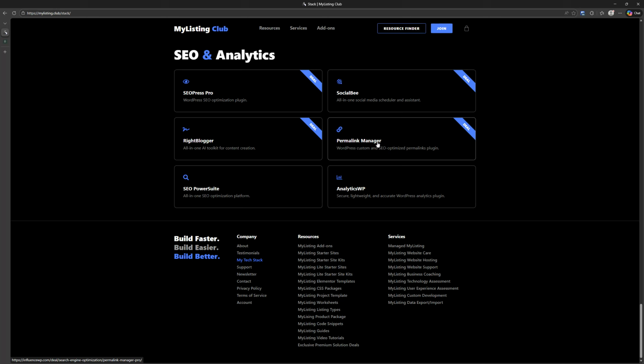Next up is Permalink Manager. This is going to help you get those custom SEO optimized permalinks in MyListing or any WordPress website. I've got a guide on the club, within the club, for that as well. It works hand in hand with the club's enhanced permalink add-ons. There's one for categories, and there's also one for regions. So this is the plugin that's used alongside that to make that magic happen.